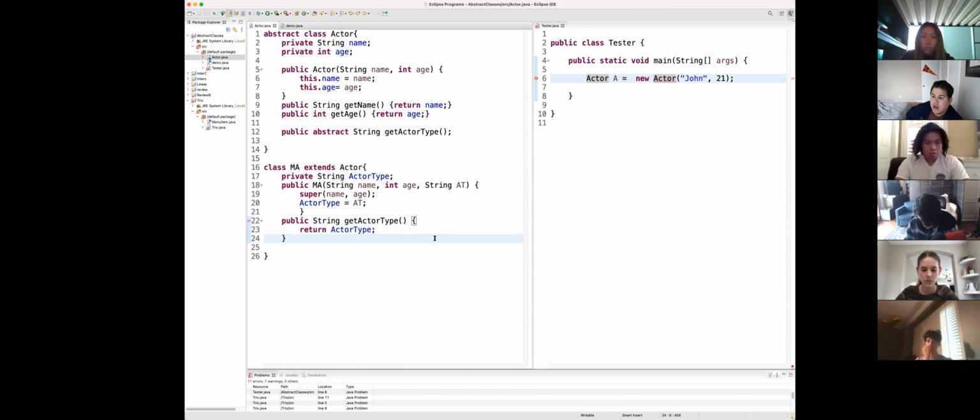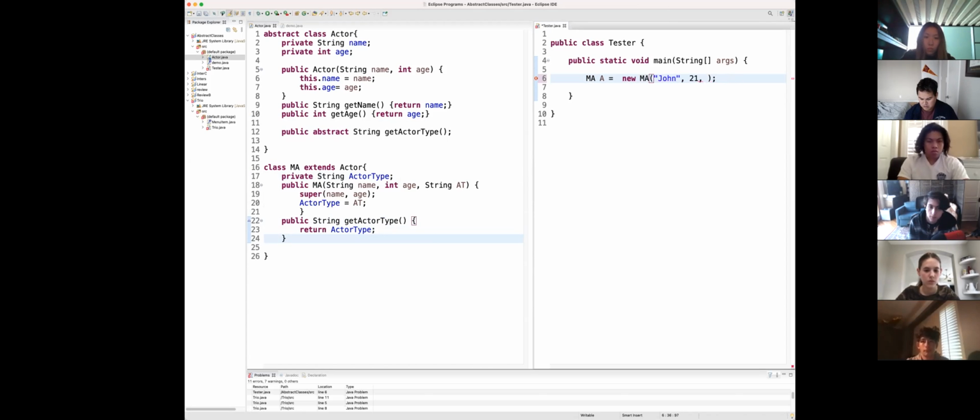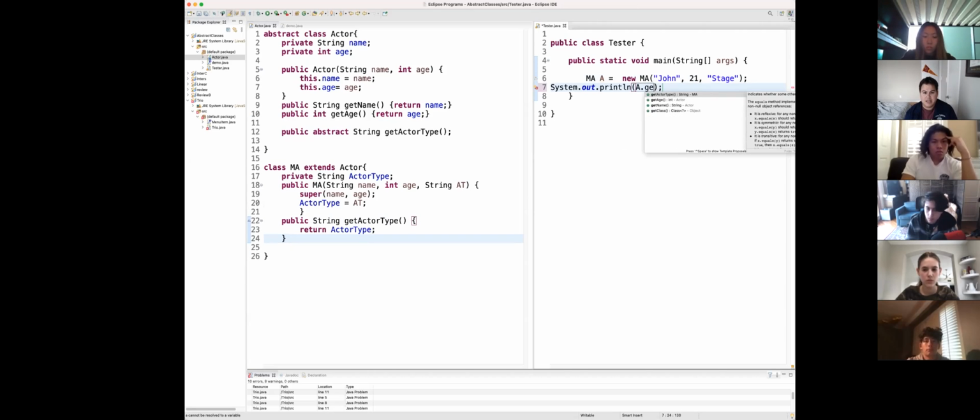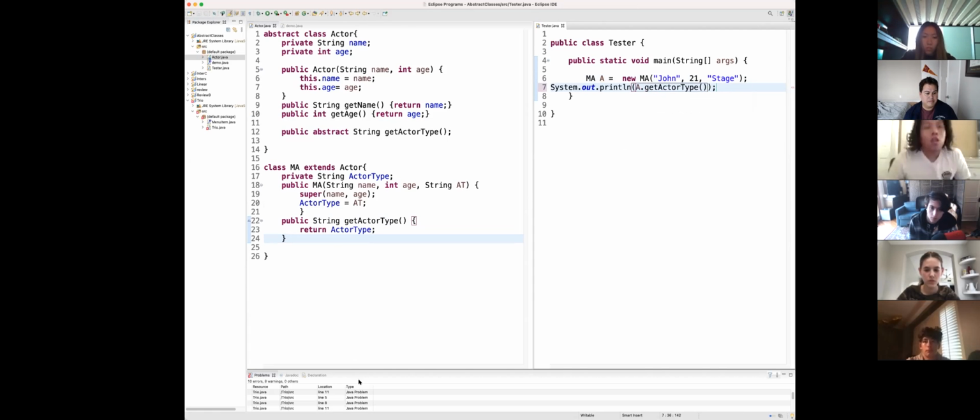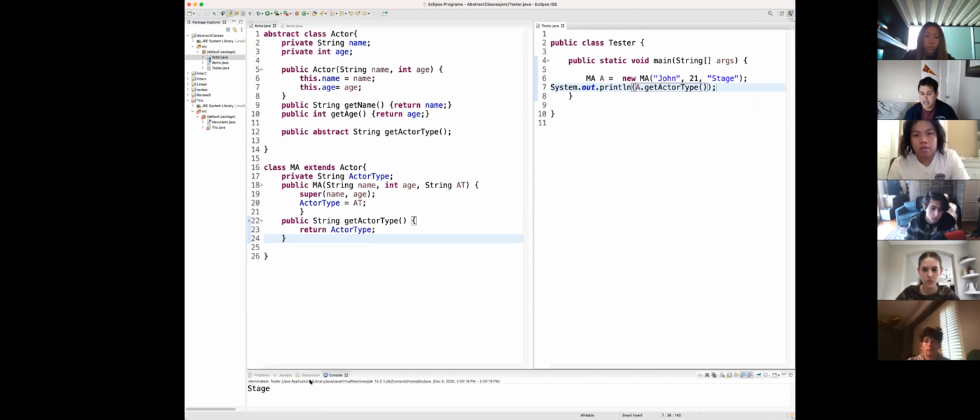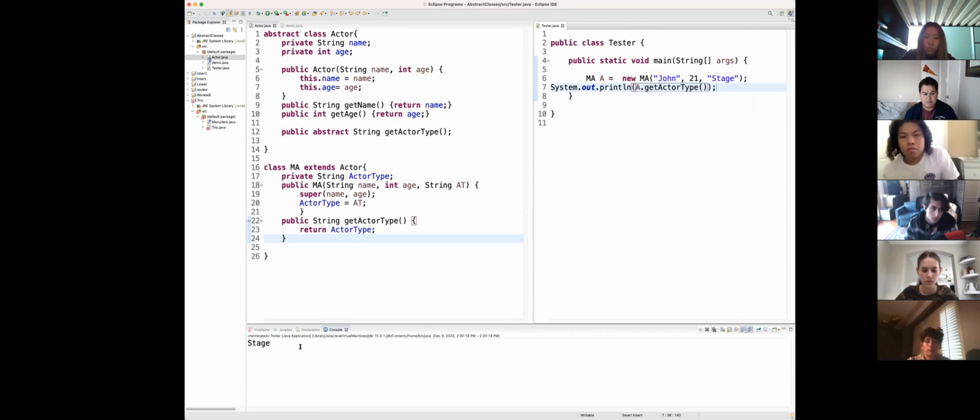Now you are good to go. Now I can make an object, MA, and we'll say stage. So now if I sys out a dot get actor type, it prints out stage here in my console.